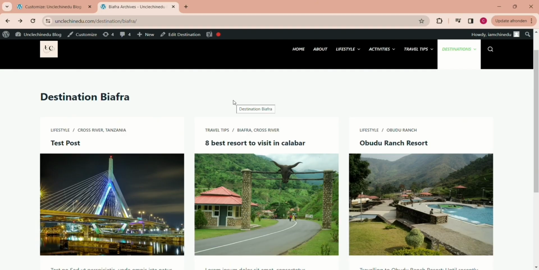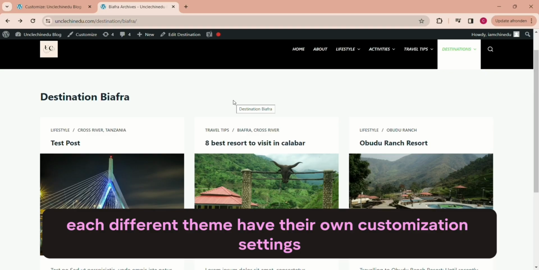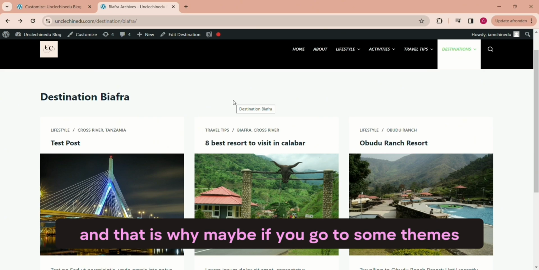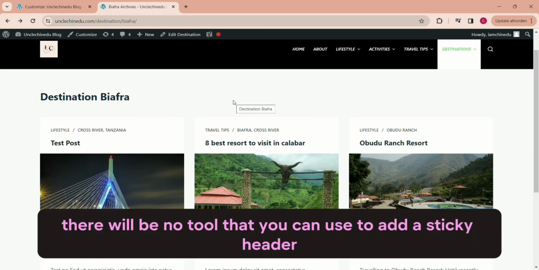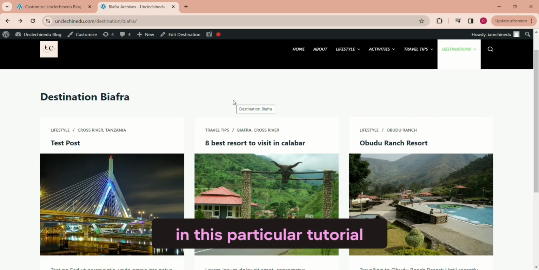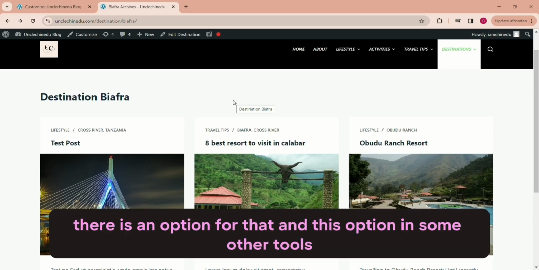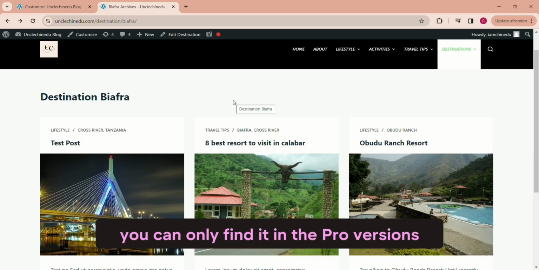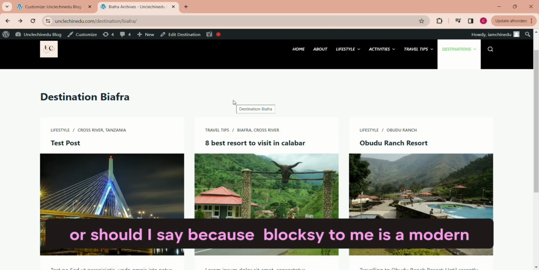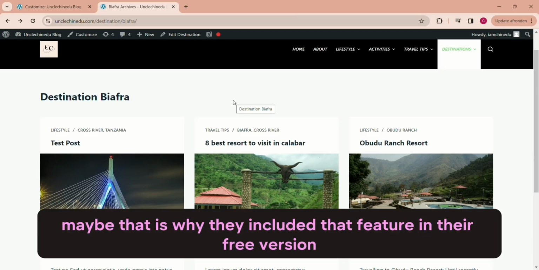Now to do that, each theme has its own customization settings, different from each other. That is why if you go to some themes, there may be no tool that you can use to add a sticky header. But with the free Blocksy theme that we are using in this tutorial, there is an option for that. In some other tools, you can only find this option in the pro versions. Although there is a pro version of Blocksy, because Blocksy is a modern WordPress theme, maybe that is why they included that feature in their free version.